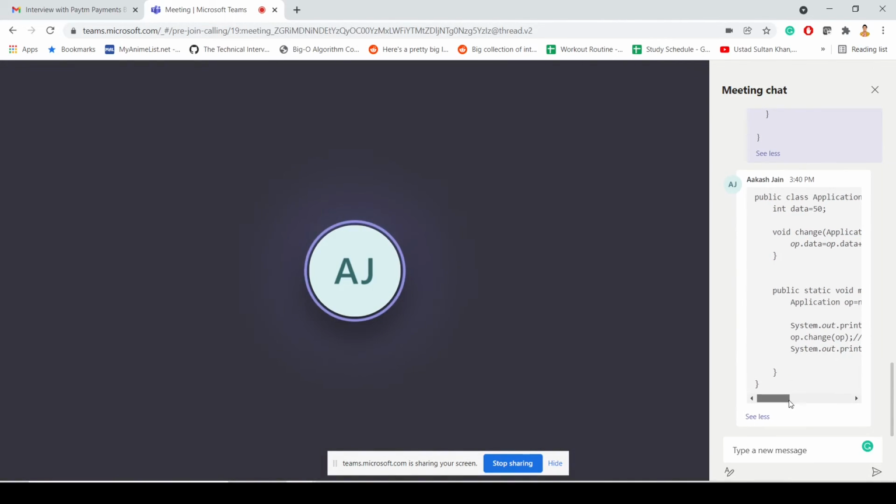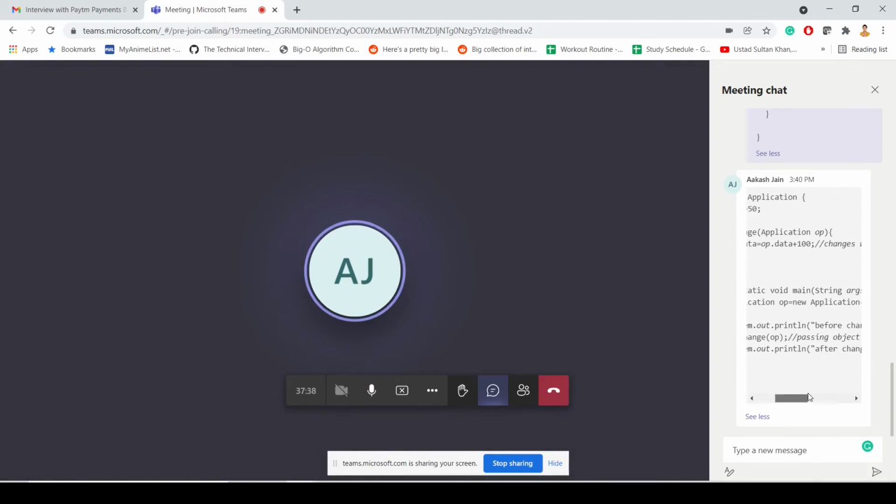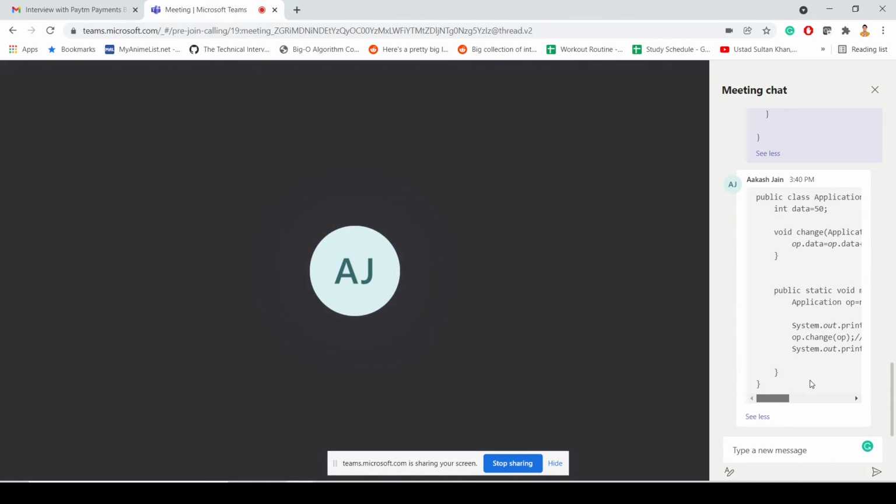Yeah, so here it will get changed because now you are using the class reference like op.data. So in this case, it is going to get affected. The initialized value is 50 and you are adding 100, so it will be 150.